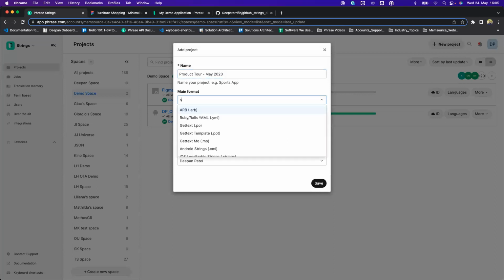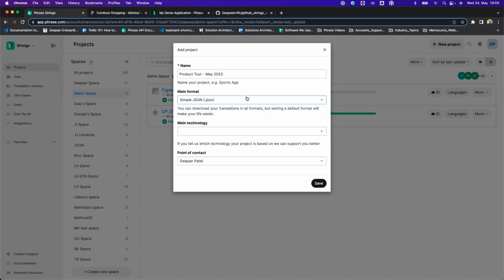Then you specify a main file format, right, which you'll be ingesting into your Phrase Strings project. So this will then just influence some default choices when it comes to uploading content, but it doesn't really matter. You can still upload content in different file formats which are supported by the platform. It's just that this will be the default choice when you're looking to upload any content. And here then you can specify a main technology which is relevant then for your application.